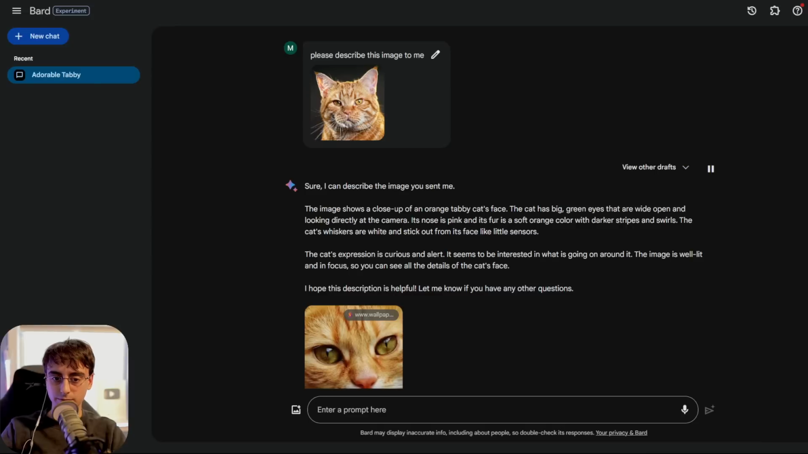Sure, I can describe the image you sent me. The image shows a close-up of an orange tabby cat's face. The cat has big, green eyes that are wide open and looking directly at the camera. Its nose is pink and its fur is a soft orange.